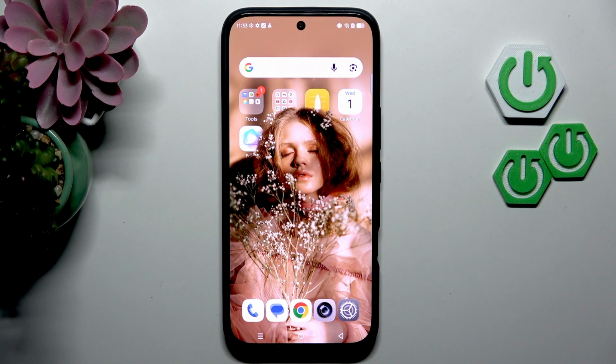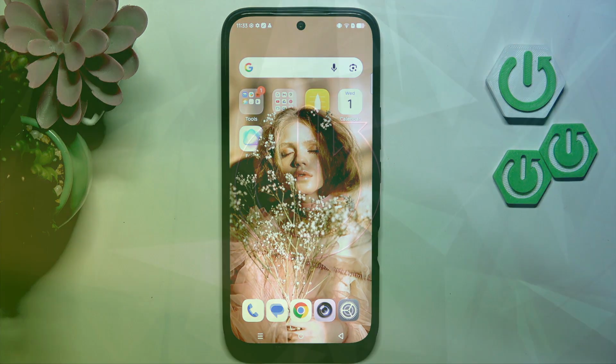Hi everyone, in front of me I've got INFINIX Note Edge, and let me share with you how to show battery percentage on the status bar in this device.